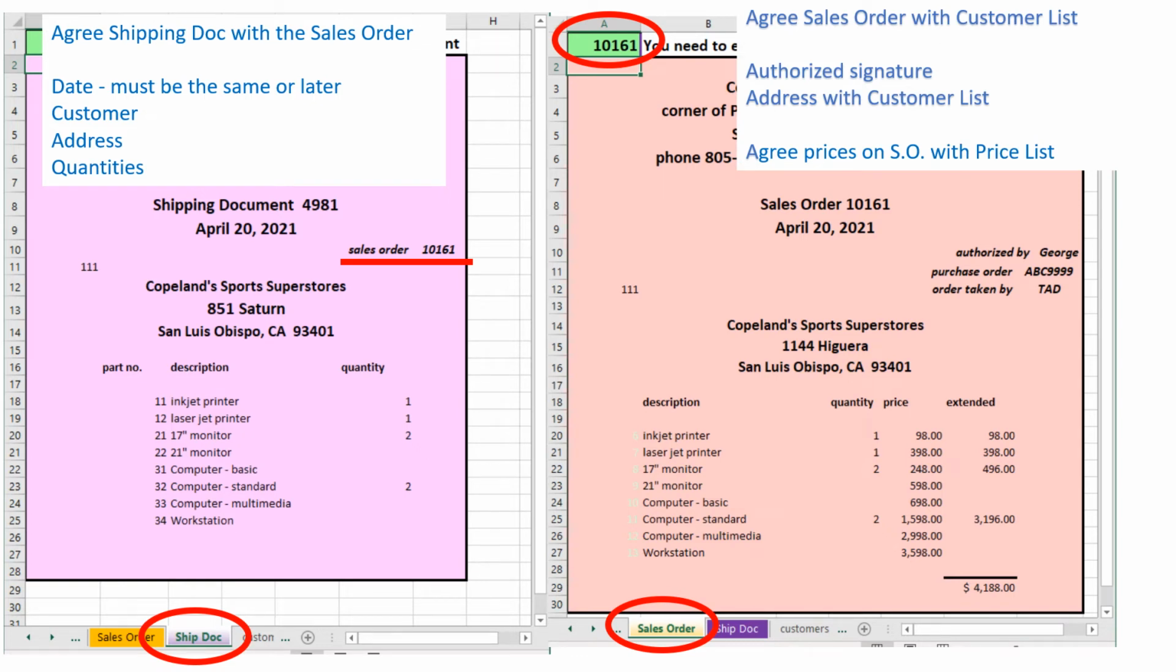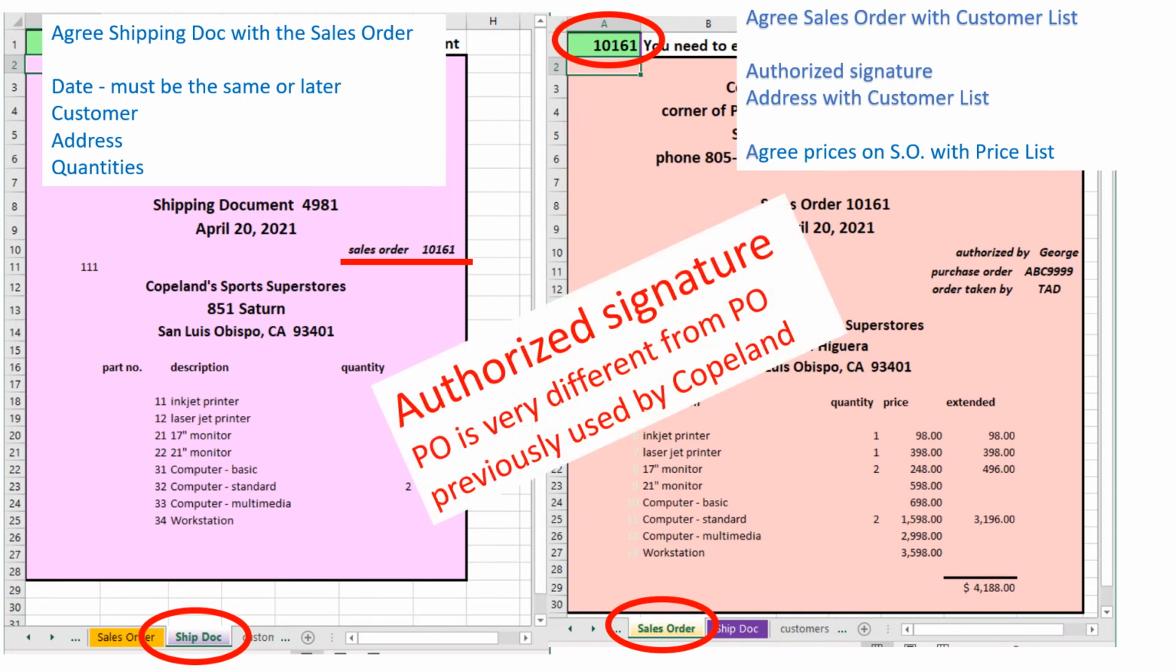I'm going to agree the sales order with the customer list. I'm going to look for the authorized signature. Oh, George is not an authorized purchaser for Copeland's. The address, we already know we have a problem. It was shipped to a different address. And I'm going to agree the prices on the sales order with the price list. Okay. I know I have a problem with the signature. I know I have a problem with the address.